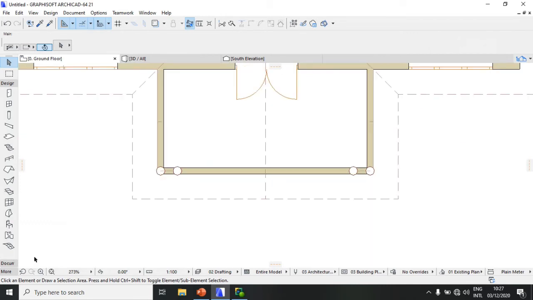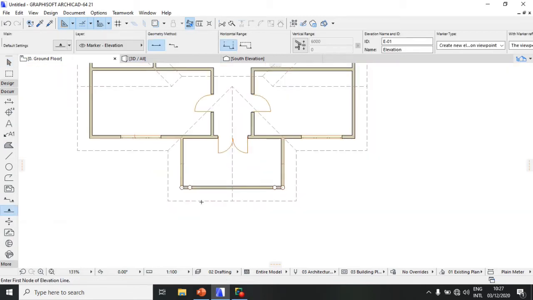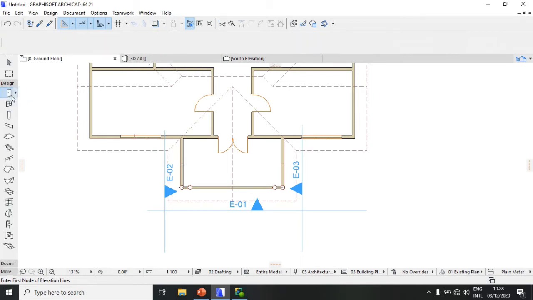You go at the document, elevation. I'll draw this way, and then that one this way. Elevation tools this way. Okay, so then back to design. Empty door.